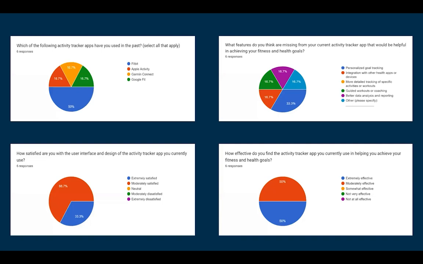Next slide. And you can see here these are the records of the survey. Moreover, the survey revealed that the main reason for using activity tracker apps is improving health and tracking fitness progress. And the most frequent issue that consumers faced is related to data scanning.